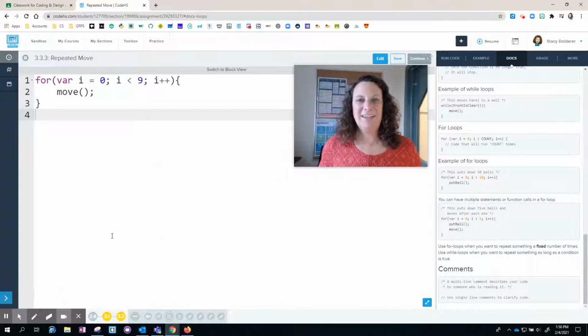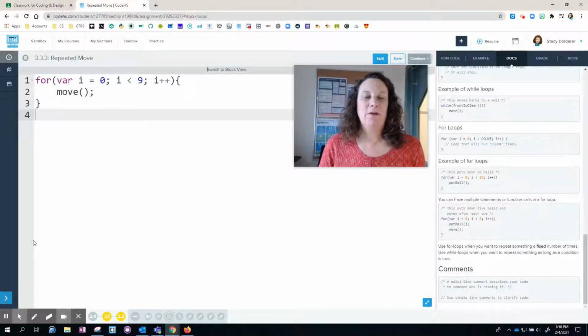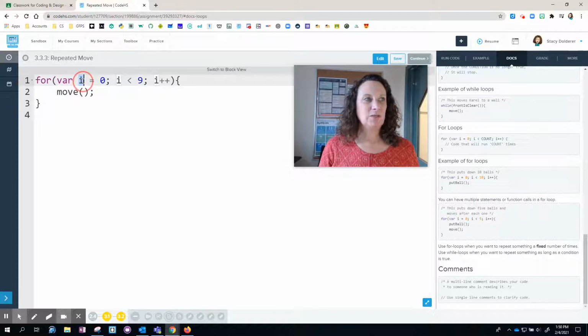Things are getting pretty exciting when we start to use for loops. For loops are a way to repeat your code for a given number of times. You only use a for loop when you know exactly how many times you want to repeat or iterate. The way a for loop is written in JavaScript is the word for, parentheses, and then we define a counter variable. Most of the time we use the counter variable i, which is short for iteration or repetition.